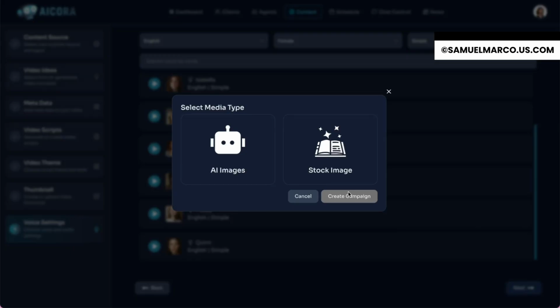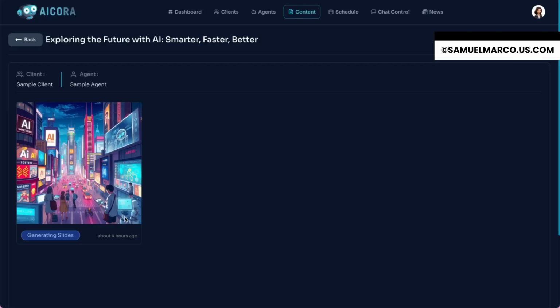Now here, you need to select your media type. You can either use AI images or stock images. Now for this example, we will be using some stock images for our campaigns. Now once you're done selecting your media as well, click Create Campaign. Now as you can see here, your video campaign is currently generating its slides. Now, once it's done generating its slides, you can now edit and personalize further your video campaign.